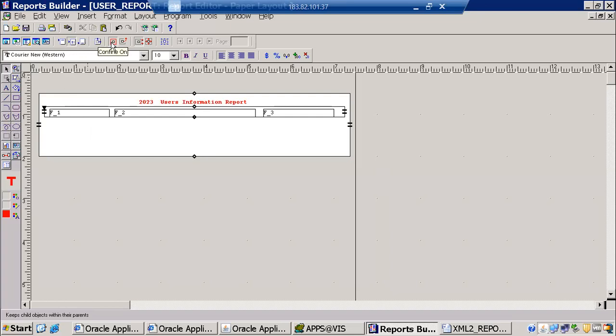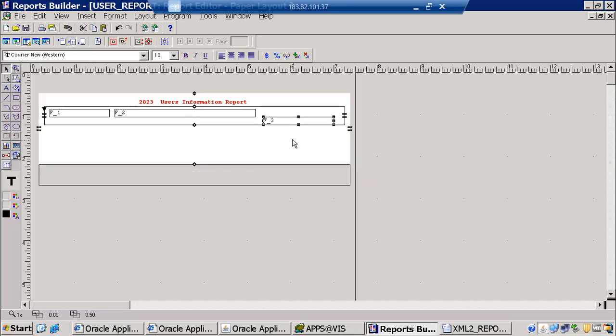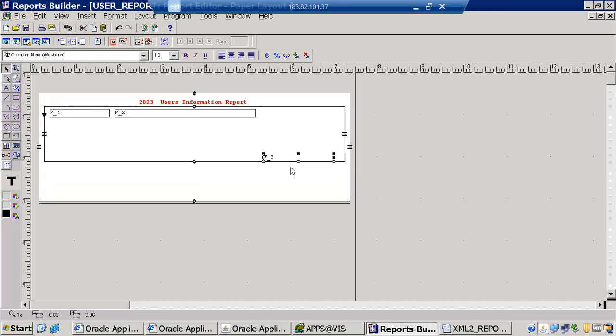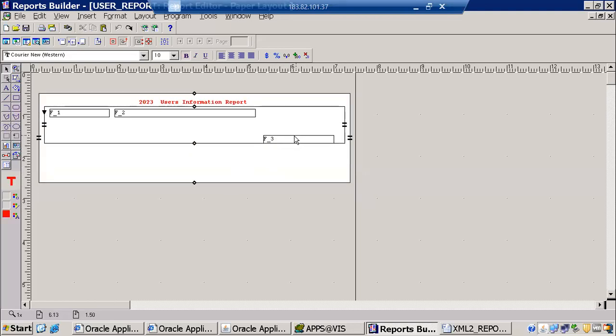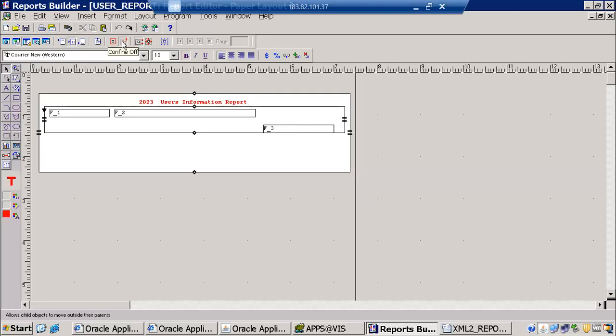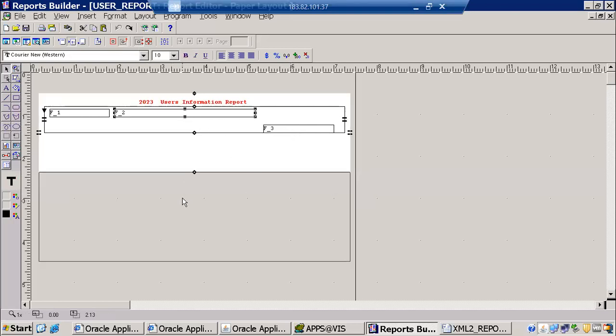There is something called confine mode on, confine mode off. If the confine mode is on, you cannot take the field out of the parent. For example, see, I'm trying to drag this. It's not coming. The field is not coming out of this. Right. But if it is off, you can take the field anywhere. You can take the field anywhere here. Right, it's not coming. It should come, right? Confined mode is off.